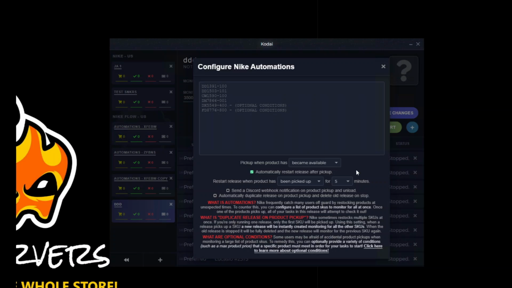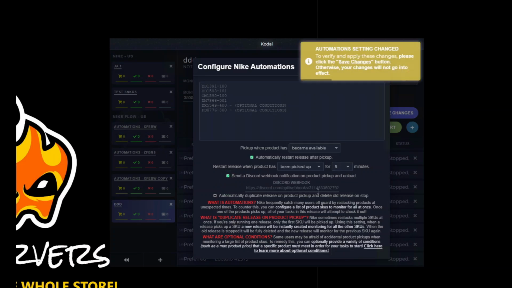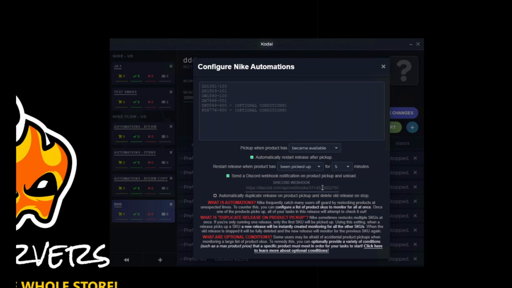So by enabling this, you're basically telling Kodai to restart the release 5 minutes after the product has been picked up. You can configure the timing of it if you want to, so you can have it run for 30 minutes if you wanted. What you can also do is set a webhook so that it sends a Discord notification when a product picks up, or if your automation starts and your automation stops.